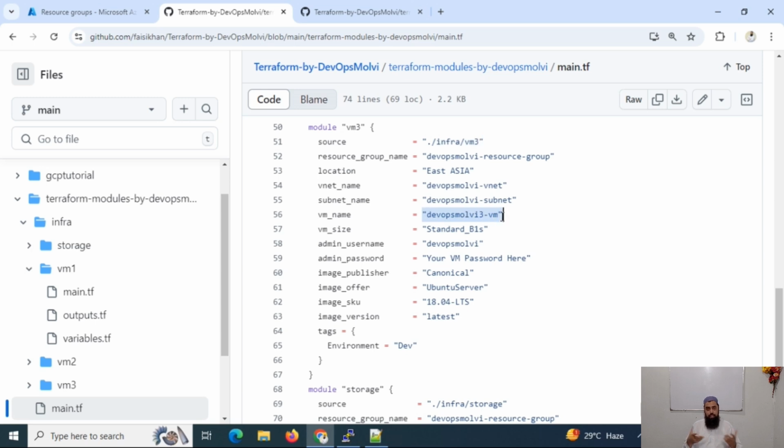Otherwise it will create an error that the virtual machine with that name already exists. So that is why I'm creating three virtual machines with three different names, right? And this username and password, I have kept the same username and same password, but you can have different ones as per your choice, and the release and operating system version is the same.